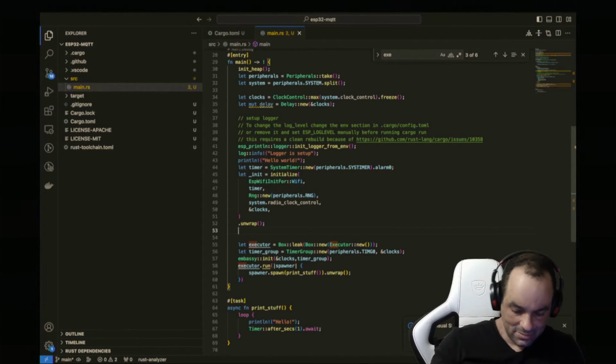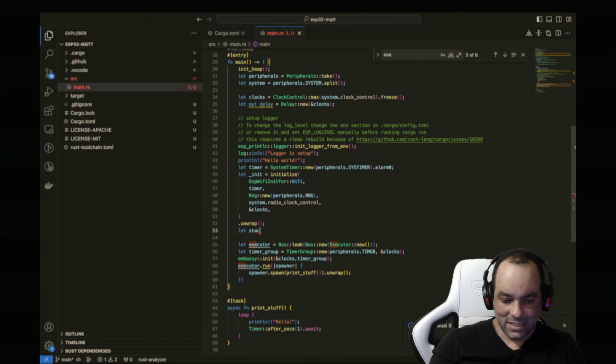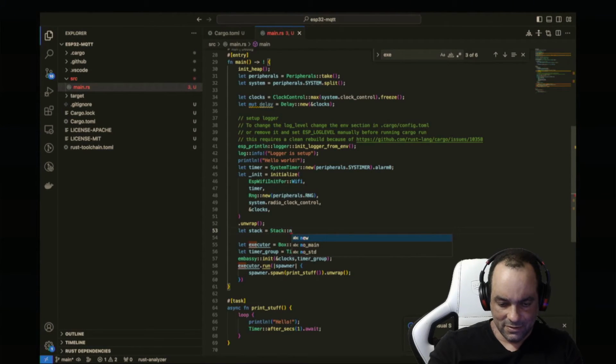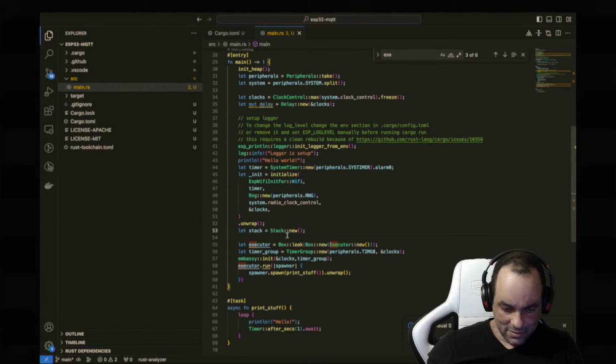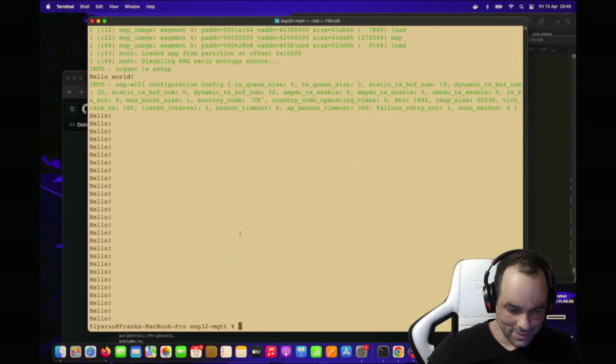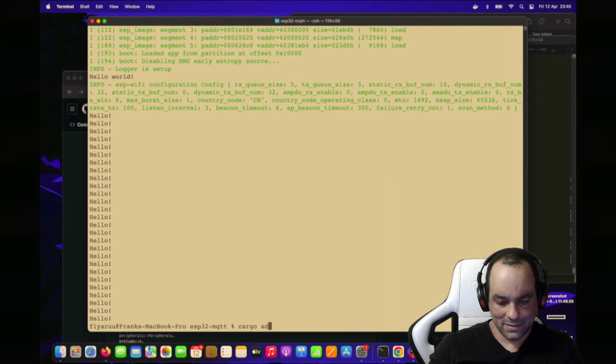Well, let's see how far we get. Let stack equals Stack. Oh no, capitalize Stack. New. Do we have this thing? We don't. So I think we need to add embassy net for that, because I don't think we added that one. That was my feeling.